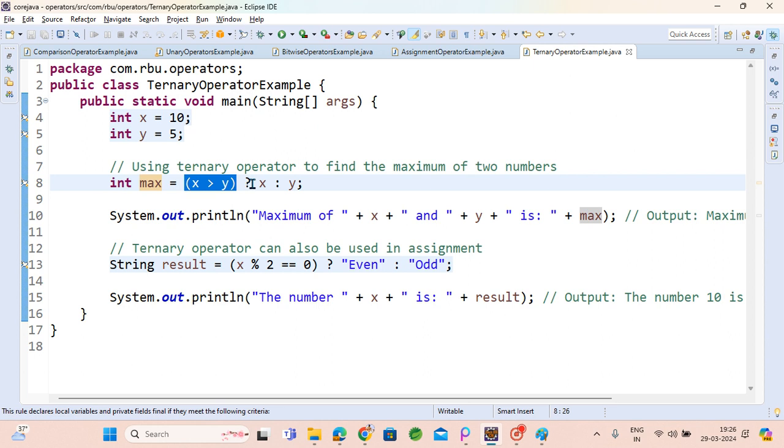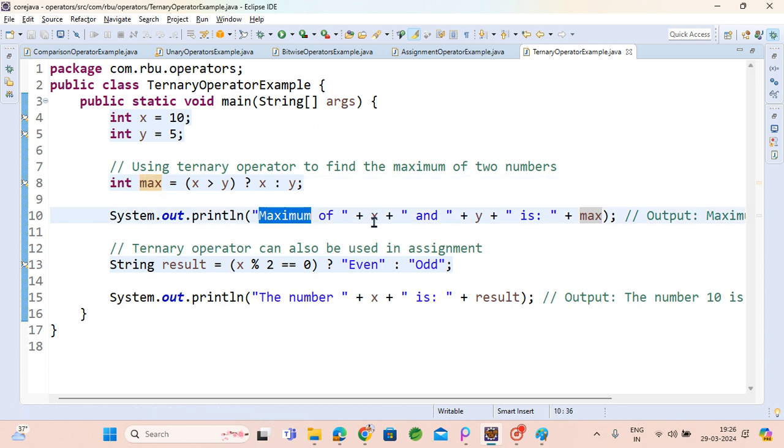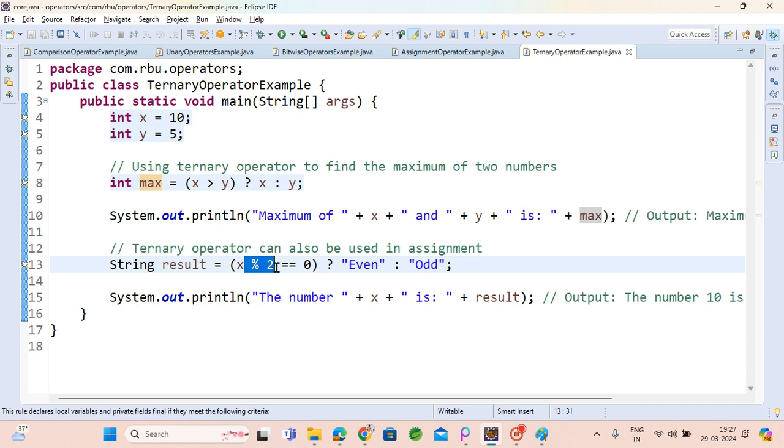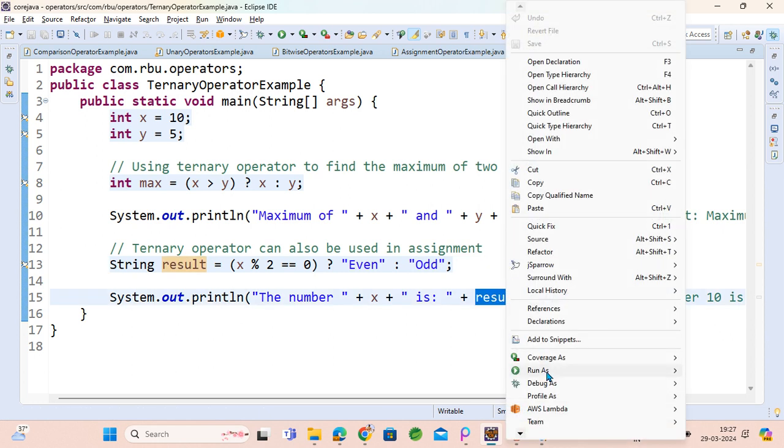If x is greater than y, then x is the greater one and y is the lesser one. So obviously the max result I'll get here is the maximum of x and y. Which is max? 10. X is 10. And the ternary operator can also be used in assignment, of course. Here I have x modulus 2. 10 divided by 2 gives modulus 0. If it is 0, you can substitute this even into this result, else you can substitute this odd into result. So finally we expect the result even only. Run it and see the output.